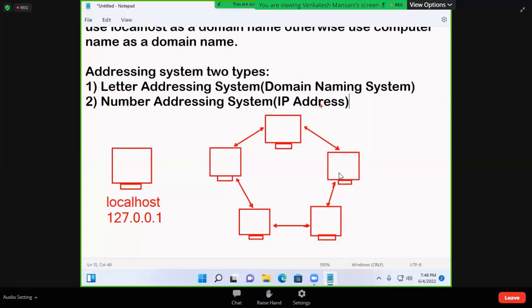Every standalone PC, that name is localhost, that number is 127.0.0.1. Your desktop also, your laptop also, if it is not connected to a network, that name and that number is fixed everywhere like that only. That is reserved for a standalone PC. Your system is localhost only, my system is localhost only, other people's systems are localhost only.